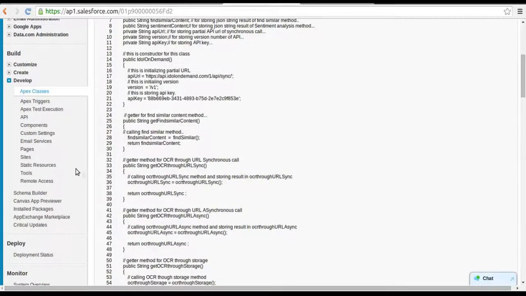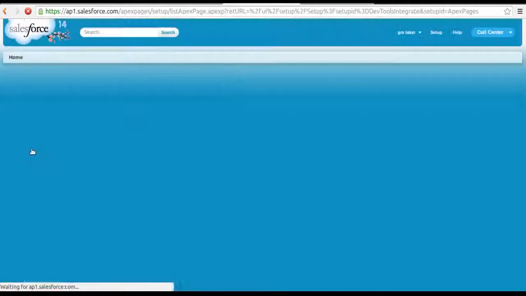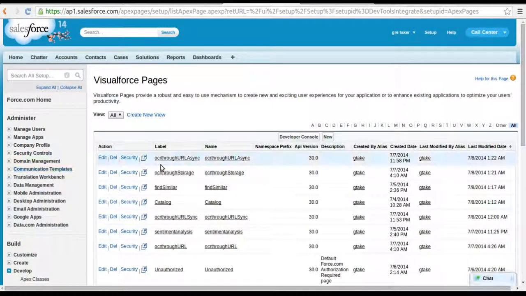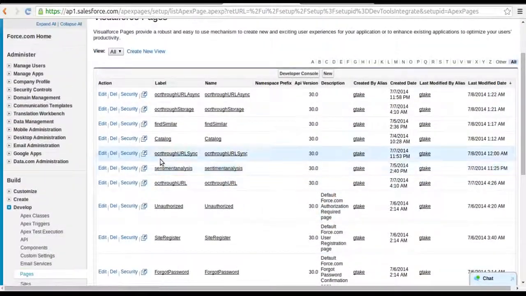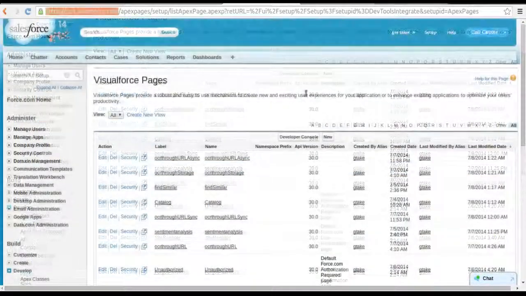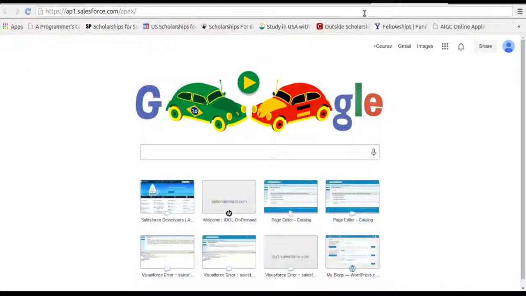Now, to display the output, we need to call all these methods. For that, I have made Visualforce script. There are in total of 6 VF script. Let's examine one by one. Visualforce script for find similar. We have named this page as find similar.